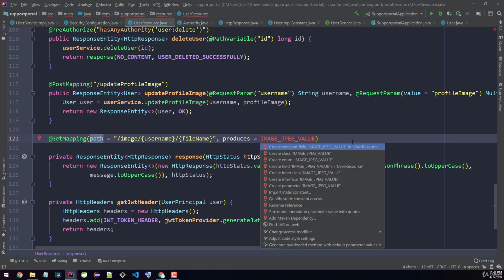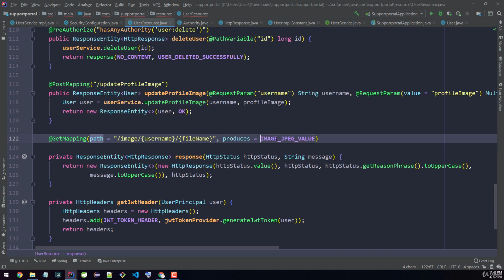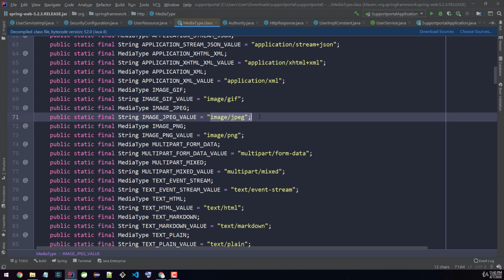So here I'm gonna import this. This is supposed to be coming from media type from Spring Framework, okay? So not util, it's supposed to come from image JPEG value. And I'm gonna import that. And if you take a look, it's just image JPEG, right?